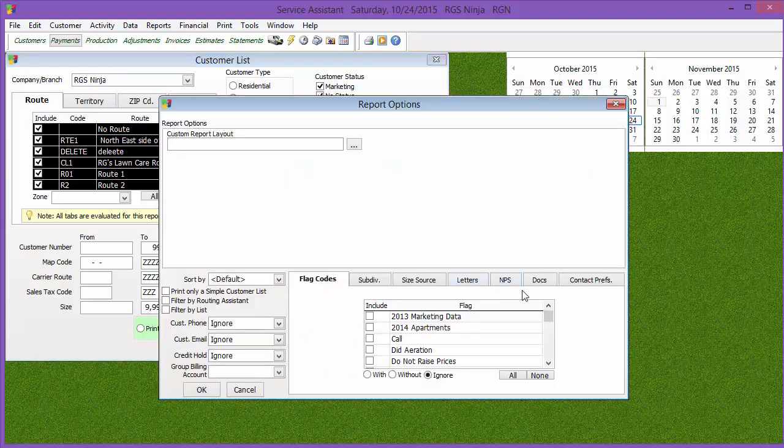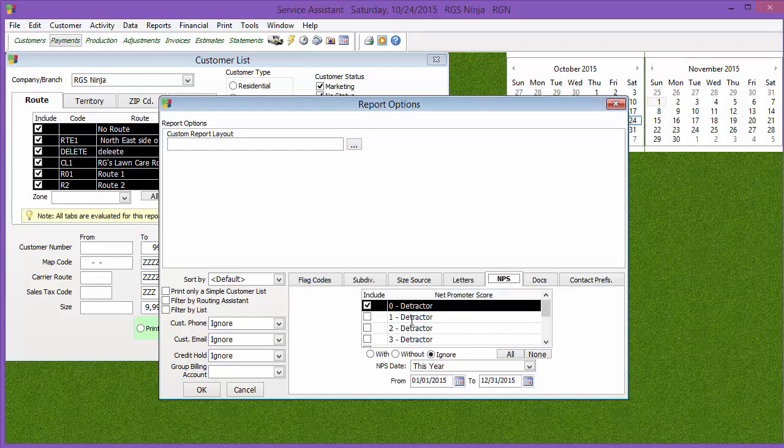And you'll see there's actually a tab called NPS. I'm saying I only want to see people with the NPS scores I've check marked up here, or just ignore NPS scores. But again, this is a filter that lets you select whether or not that customer shows up on the report.